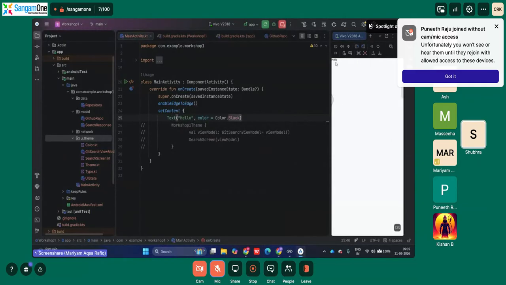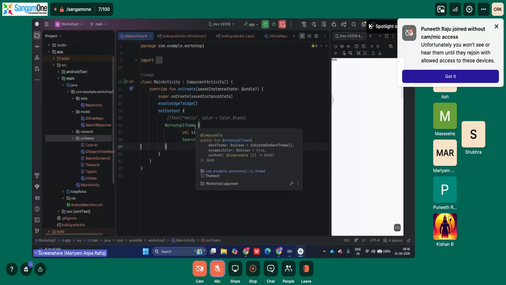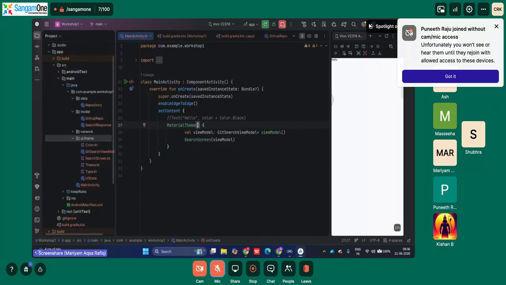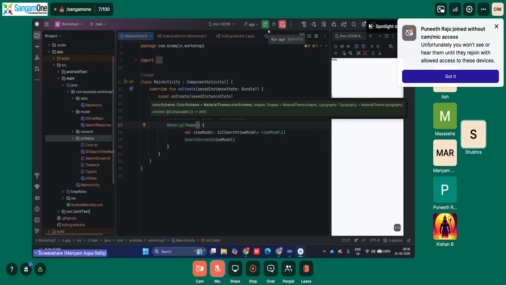Okay, good. Now can you comment out number 25 and uncomment 26 to 29? So instead of workshop one theme, can you use material theme? Capital M, material. Shall I run it now? Can you run the app again?